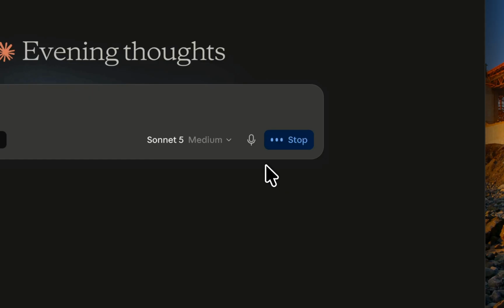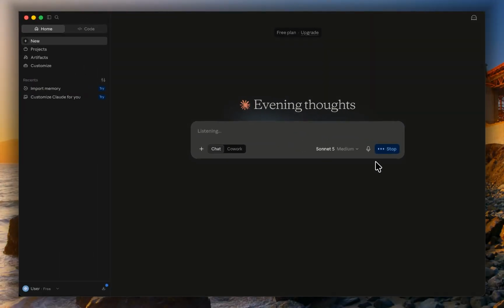Now, Claude AI is actively listening for your voice. You can confirm this by looking at the visual cues in the input bar. You'll see the text listening on the left and a pulsating sound wave animation, which shows that your microphone is live and capturing audio. The button on the right has also changed from the voice mode icon to a stop button. You can now begin speaking your prompt, asking a question, or dictating any text you want Claude to process. The system will continue to listen until you manually stop it.